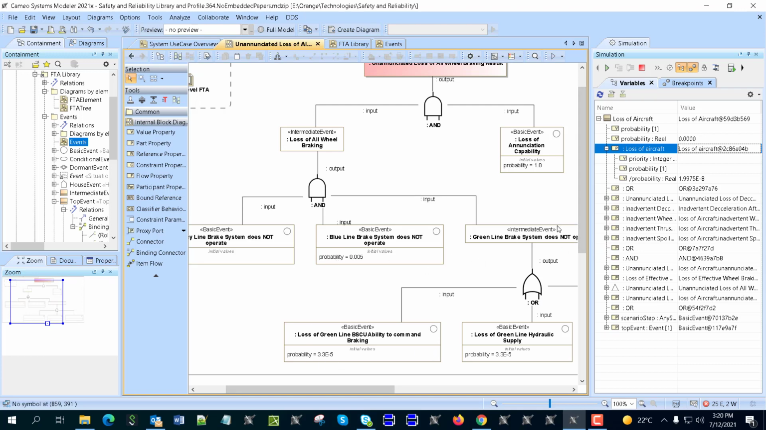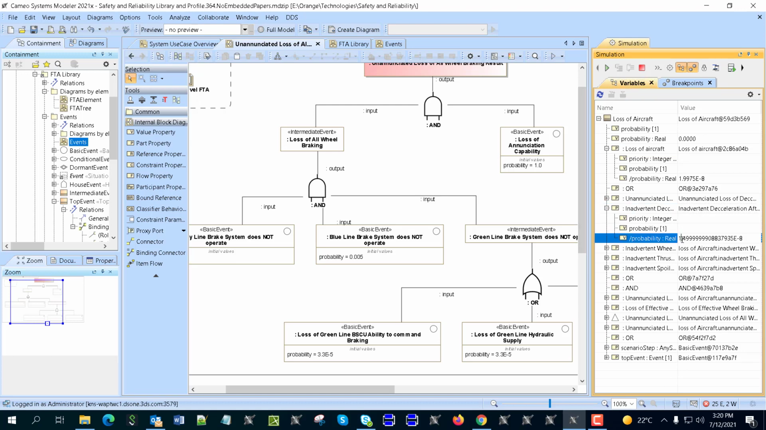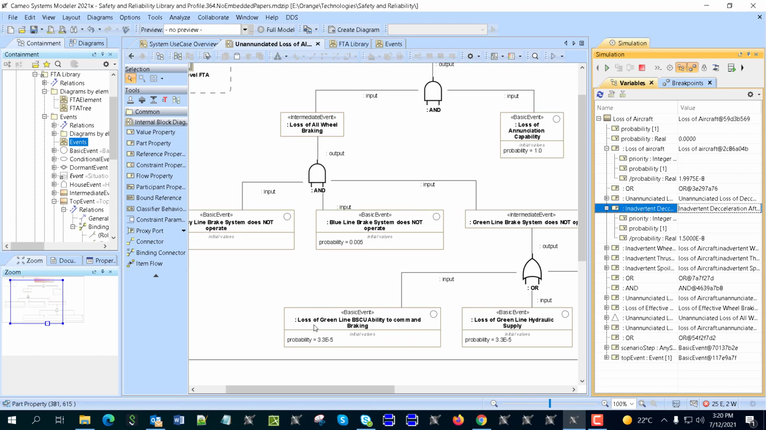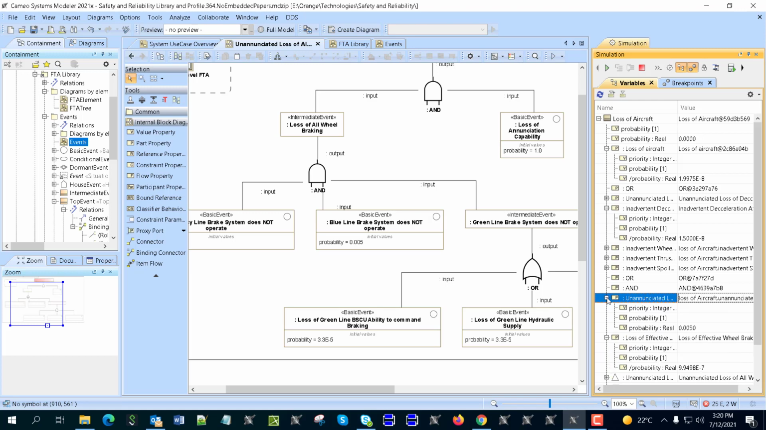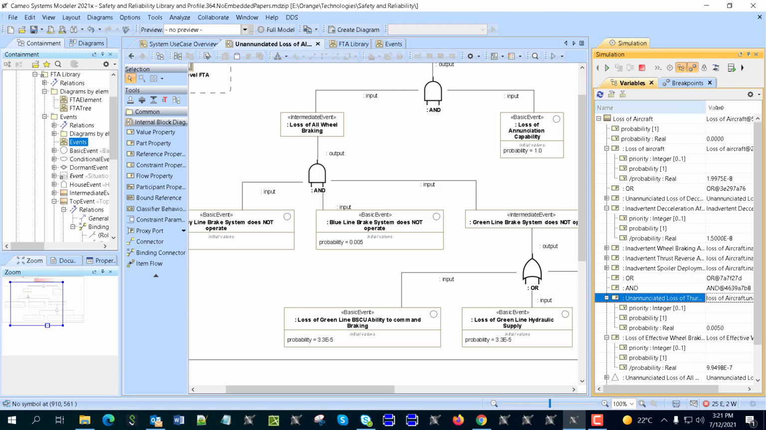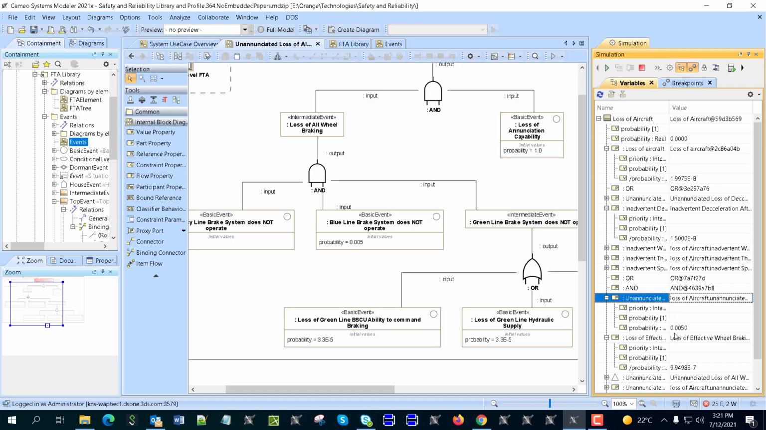If we take any of those probabilities, for example here, and adjust this probability, this will impact the total probability. This one is derived, as we can see, it is an intermediate event. For example, this probability is a basic event, unannotated loss of thrust reverse. And if we increase the probability of this, the total probability increases.